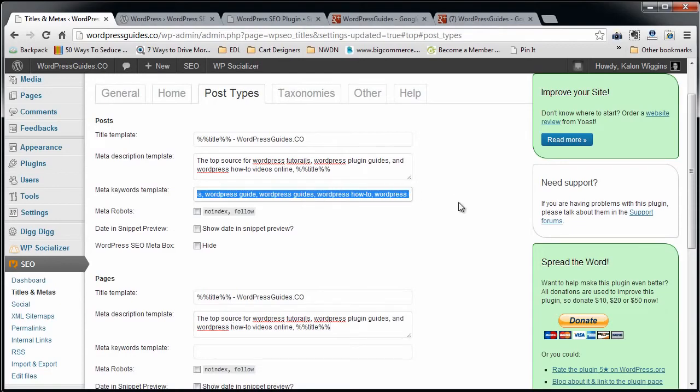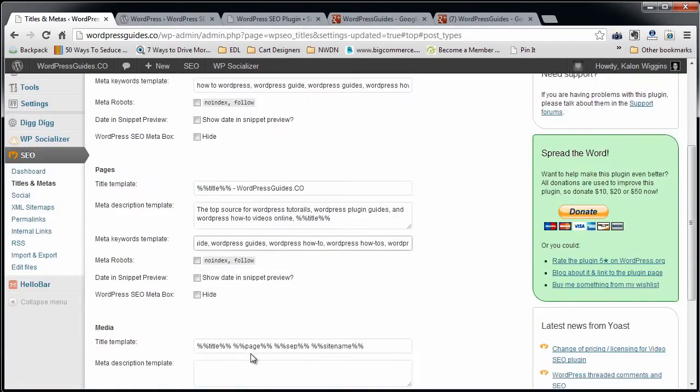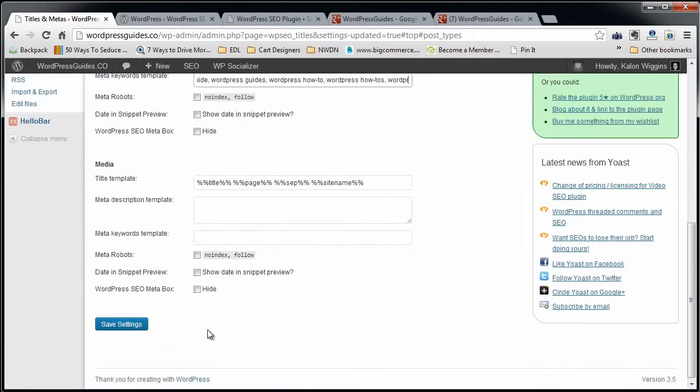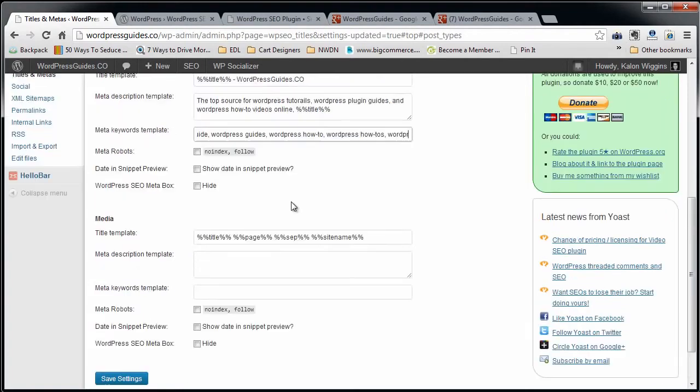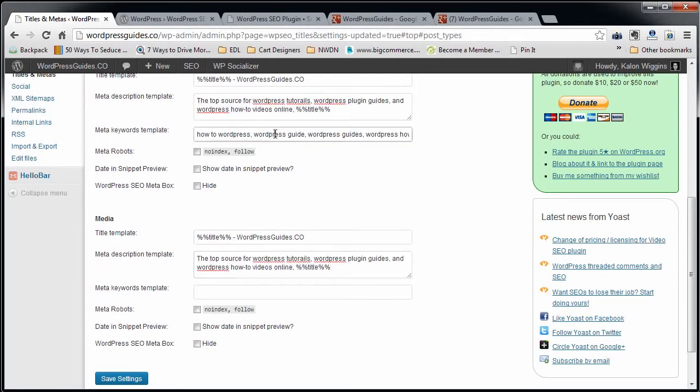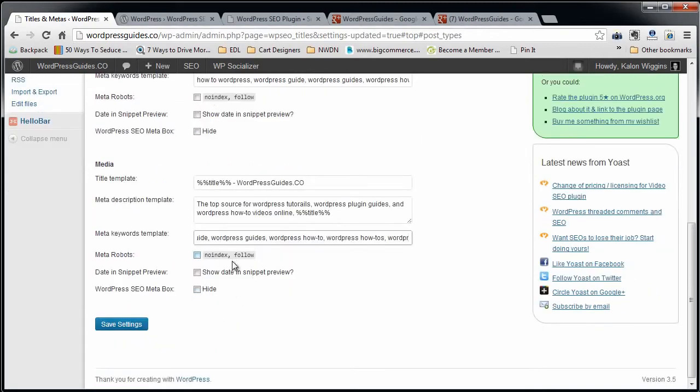Okay, I'm going to copy this. So we've just done all of our pages and posts. They're all going to have unique titles and descriptions. Now the media, if you want to do these, the title works on this as well. So this is going to be for things like your pictures that you upload. Pictures do make good SEO fodder, so I'm going to leave those indexed. That's fine. I'm going to click Save Settings.